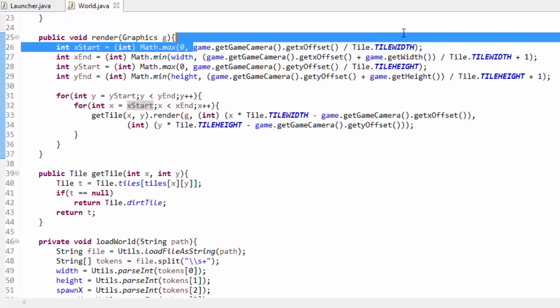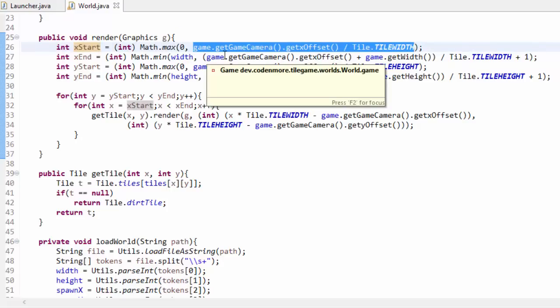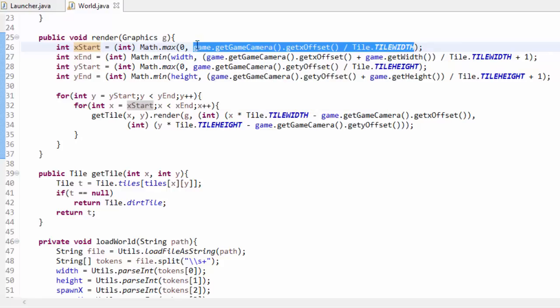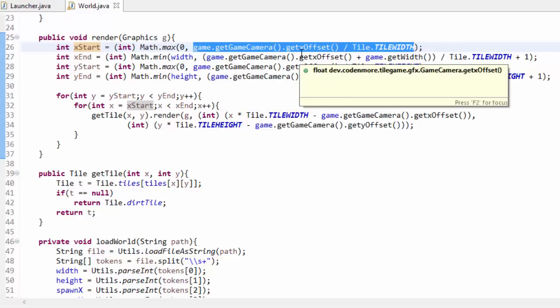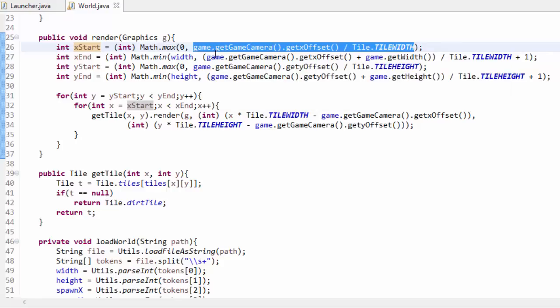If this right here is greater than 0, then we're going to use that, because that means the player has moved right. And there's tiles to the left that shouldn't be rendered. However, if we moved too far left, let's say, and we get a negative value for that, we're just going to change that to 0, so that we don't get any errors. And it works the same for y.